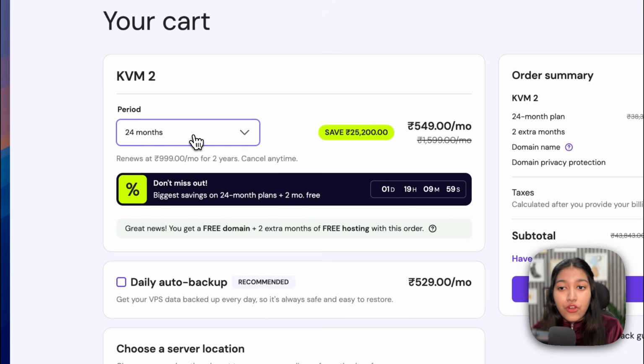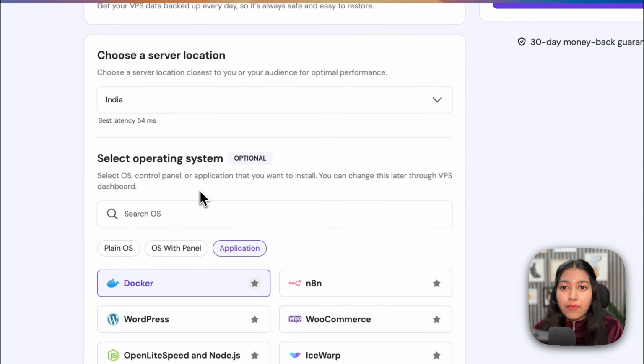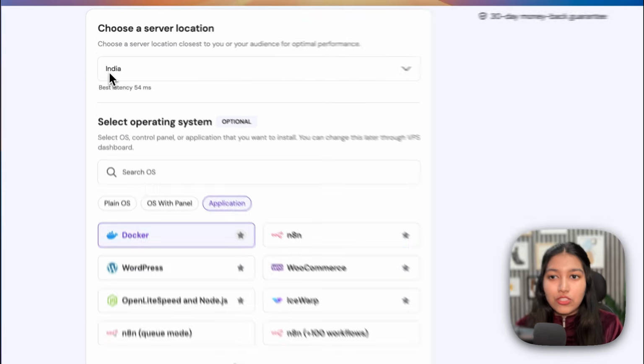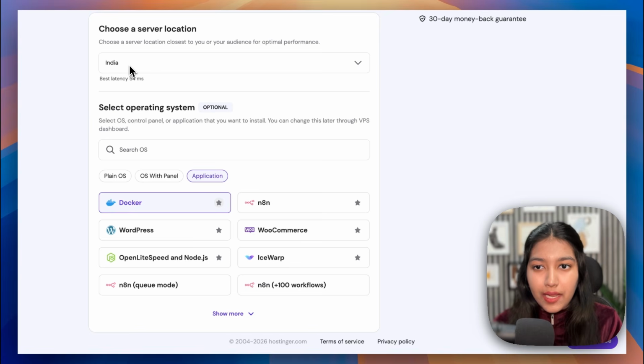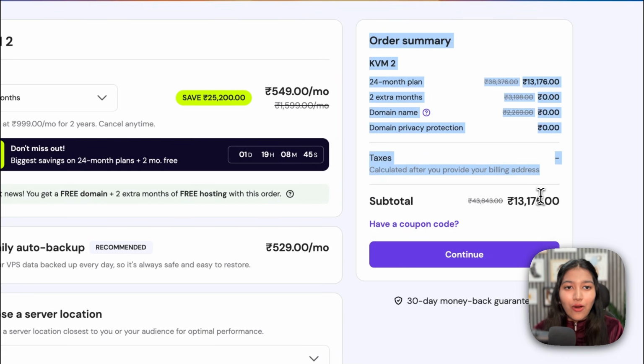Now here you can choose for how long you would like to get this VPS for. For example, in case of 24 months, you get a free domain with 2 extra months of free hosting. Then you can choose if you'd like to get your data backed up every single day. And next up, you need to choose a server location which is the closest to you. In most cases, it will just automatically pick it up. And then for the operating system, make sure Docker is selected. Here you will be able to see the order summary.